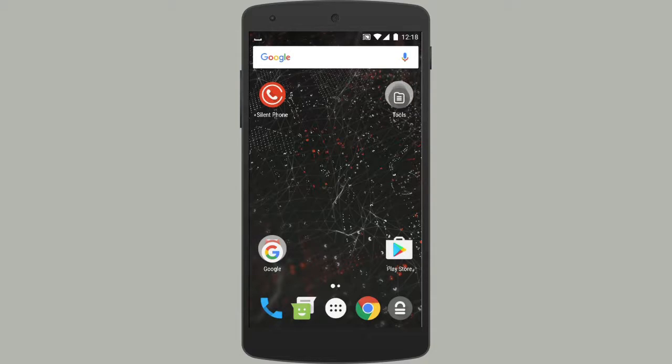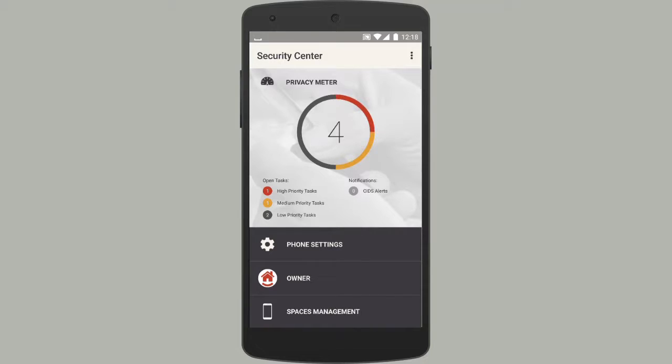This video series will walk you through BlackPhone 2 and its operating system, Silent OS 3. Part 3 of this series will cover space settings and app settings. Space settings can be accessed from the Security Center. From the current space setting, you are able to modify space level settings and app level settings.